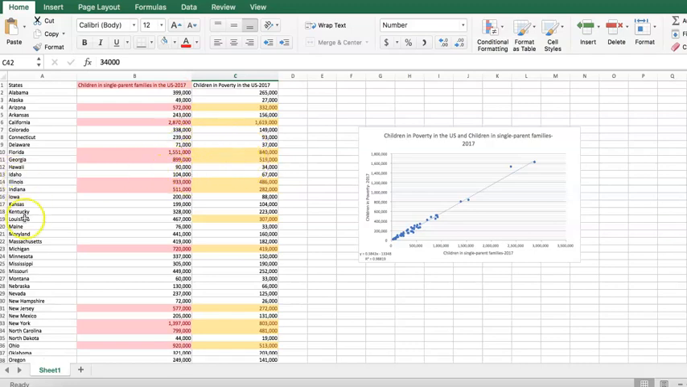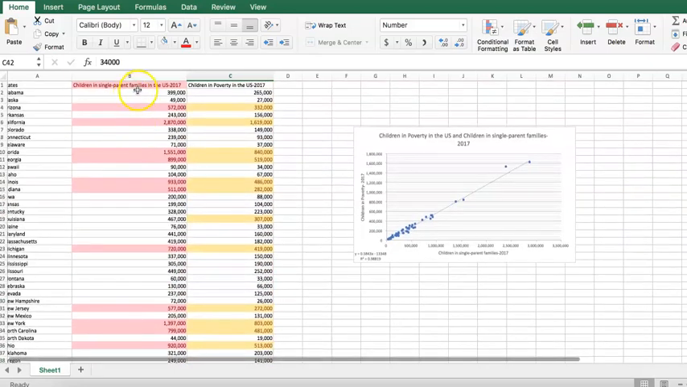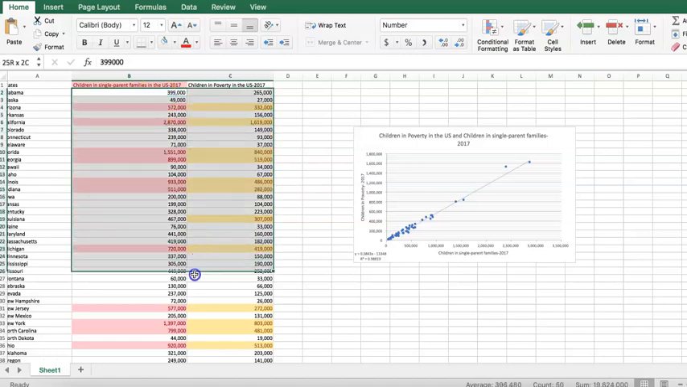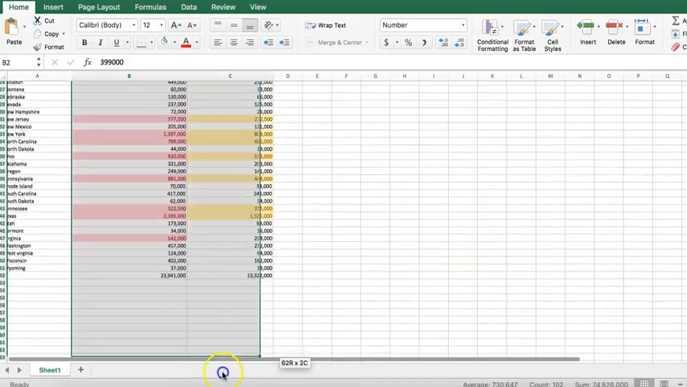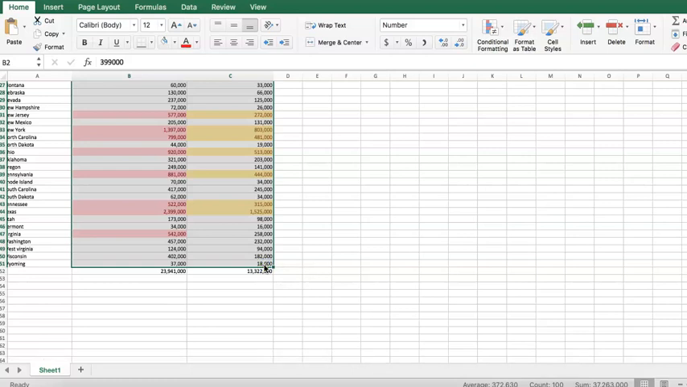That's important. Here on the left hand side, you see all of the states, and then you have the X variable first, then the Y variable, because that's how it's going to get graphed. In order for you to create this scatter plot, what you're going to do is just select the actual numbers themselves. Don't select any of the labels. And then this last number at the bottom, that 23 million, that's the total. So I'm not going to select that row.